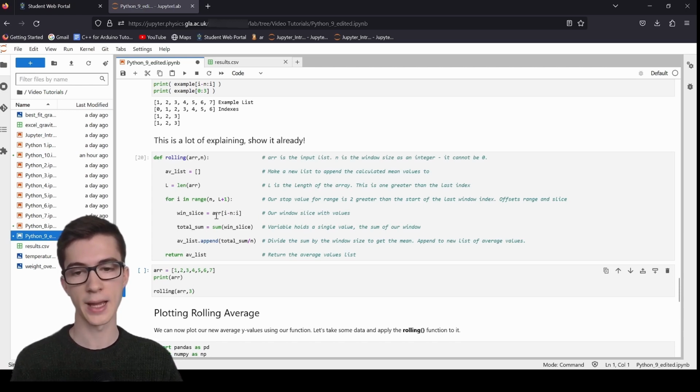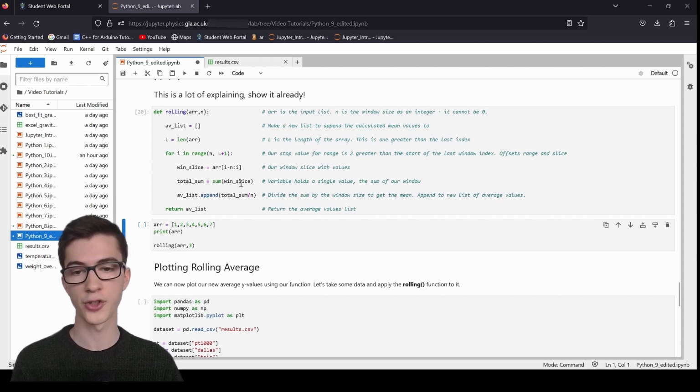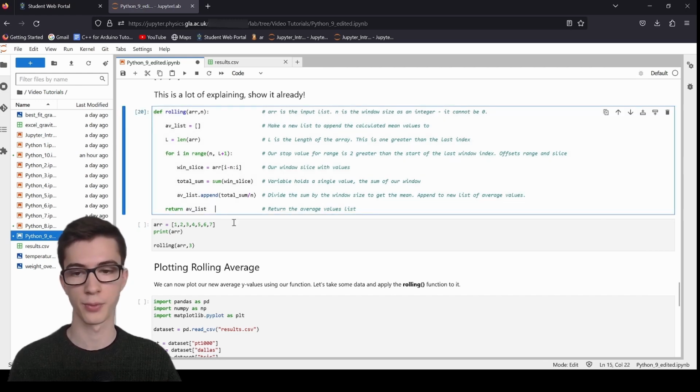So we're beginning at i minus n to start with. That's going to be 0. And i is just whatever value of range it's taking on. We're calculating the sum of that window slice then. And after we've found the sum, we take the total sum, divide it by the size of the window slice, and then append that into the average list. And then it's returning the average list to us.